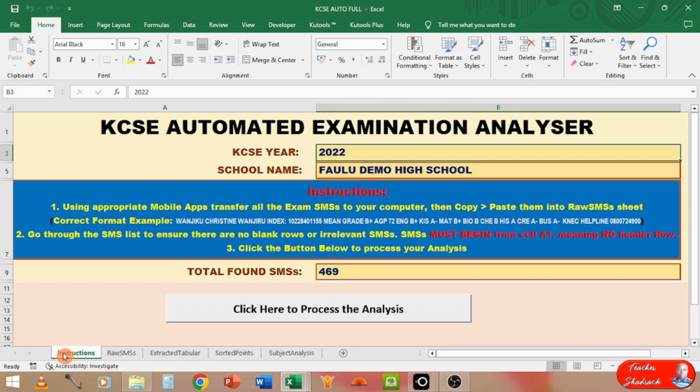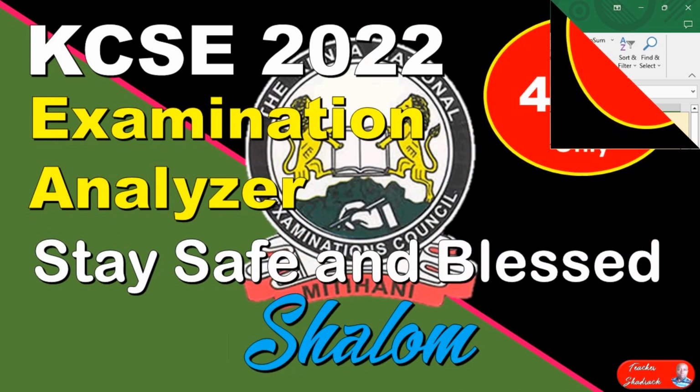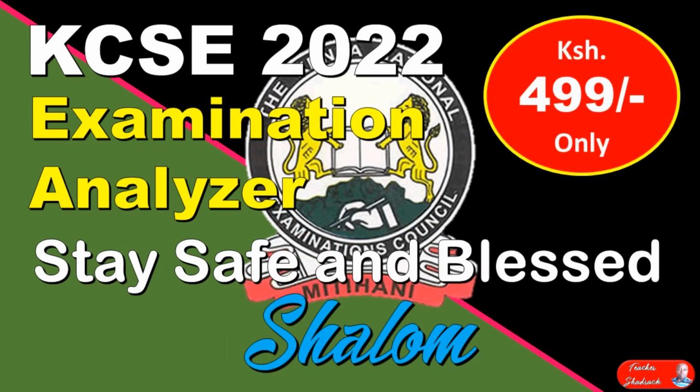How much do we pay for all this kind of work? Not more than 499 Kenya shillings. If you want to pay in dollars, you pay $5 and that will be done. Is it $5? Yes, I say $5 will be sufficient for all this work that we have done.